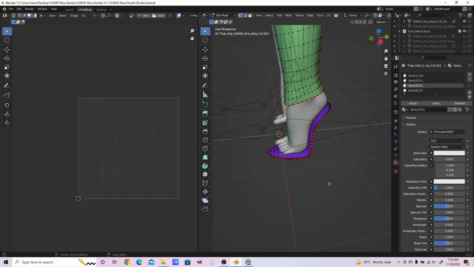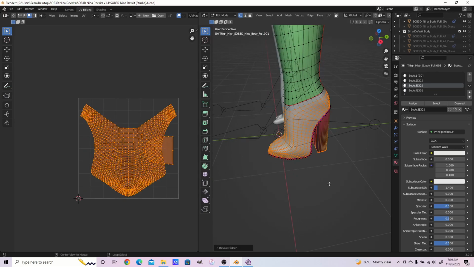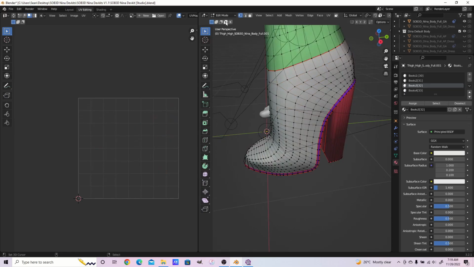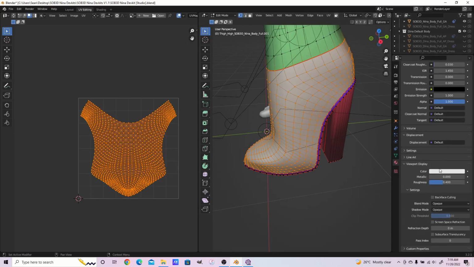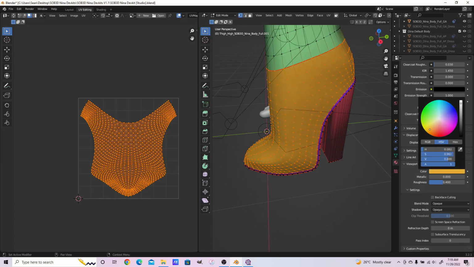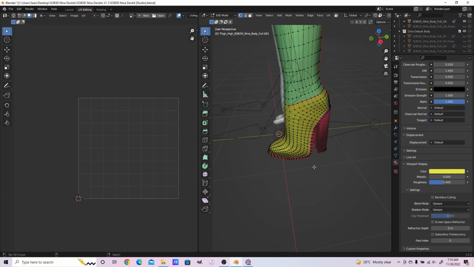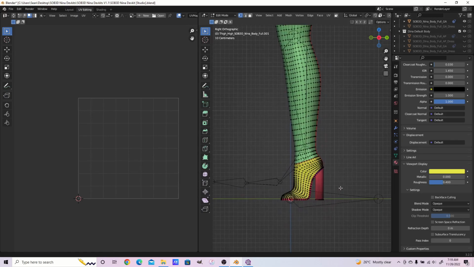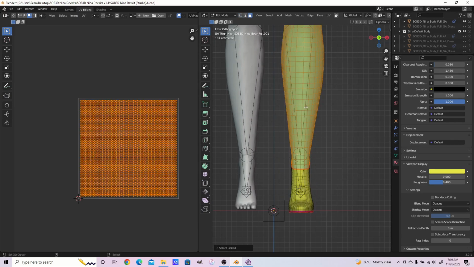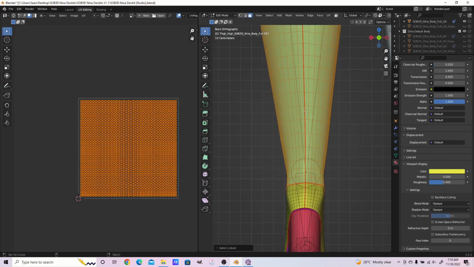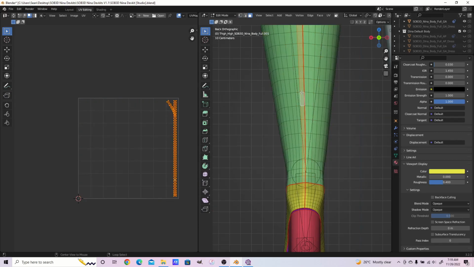I'm going to press Alt A to deselect, then Alt H to unhide everything. And I'm going to come back and select boots 2 because I don't want the viewport display color to be white, so I'll just change it to maybe red or yellow. Okay, so it's very important that you verify the orientation of your UV map.